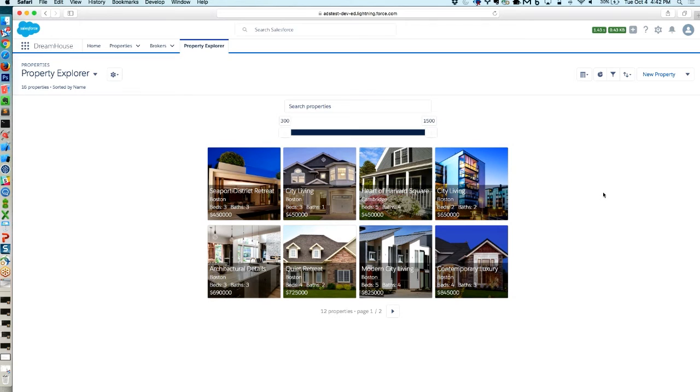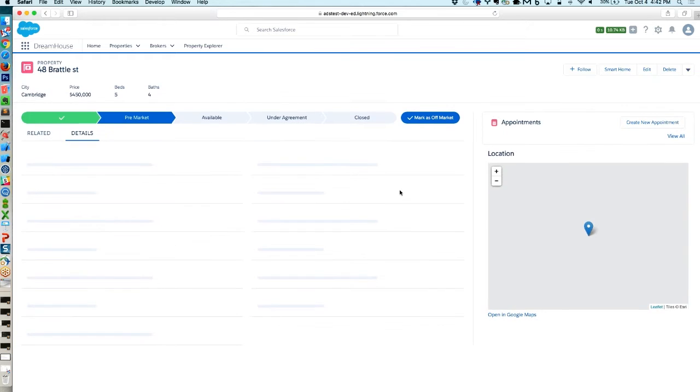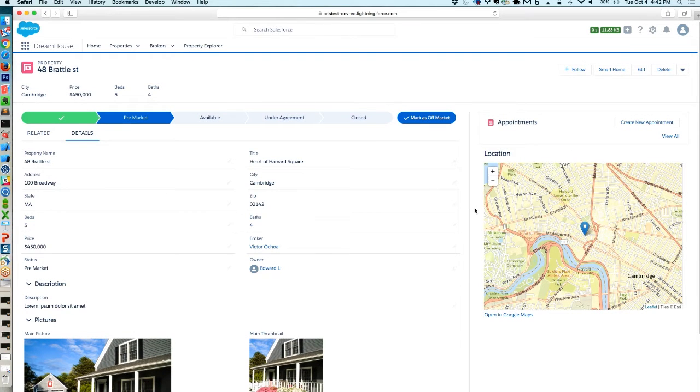So let's drill into a property record. On that property layout, we have 2 custom components that are using force:recordPreview. The first one is this property path along the top. It looks a lot like the standard lead and opportunity sales path, which comes standard with Lightning Experience.